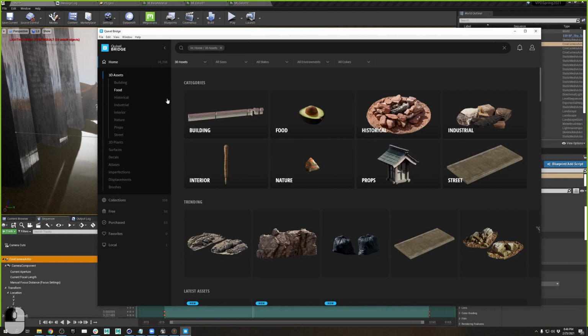So I said I wanted some pillars, and I'm there. It could be probably buildings, right? But I can also search for pillars. That's pillars.